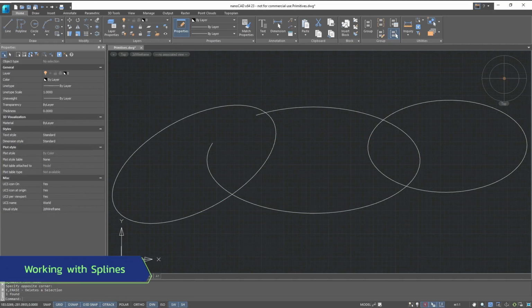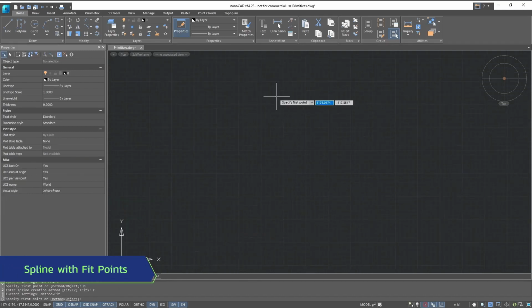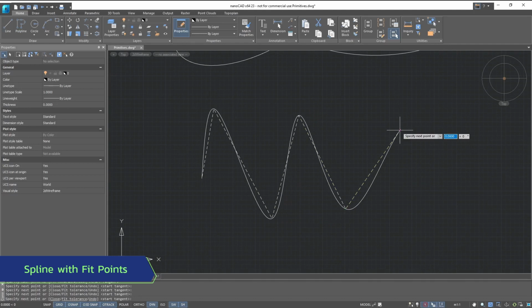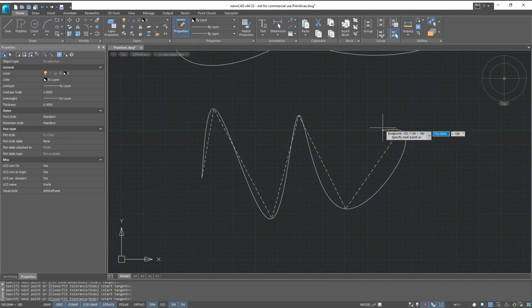Let's briefly discuss working with splines. We use them relatively less often compared to the main drawing modes. They're often used to construct horizontals, contours, and symbols. Let's use the spline with fit points and arbitrarily make a construction. We see a curve was created based on our fit points. To finish the command, you can use the spacebar or enter.